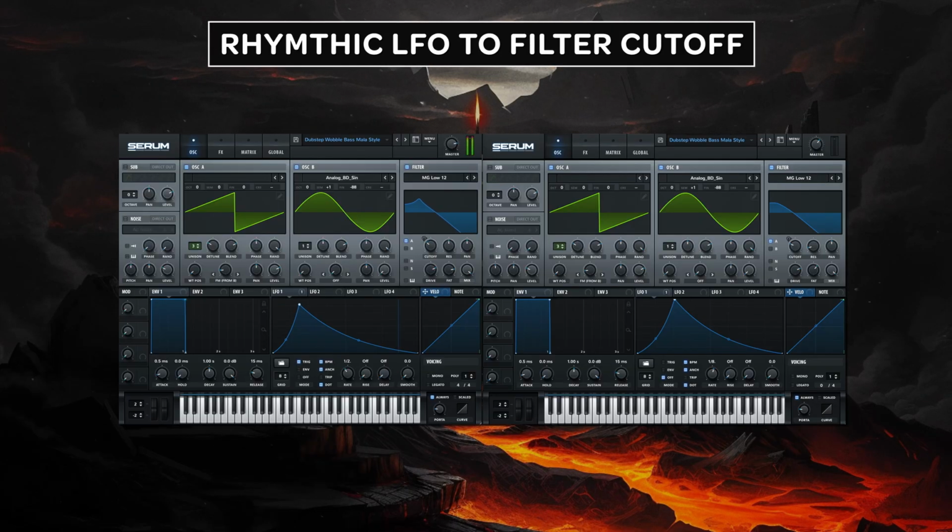One other commonly used filter trick is to use a rhythmic LFO modulating filter cutoff to give a pumping style effect to the sound, and this works great for those dubstep, wob or wobble style bass lines.